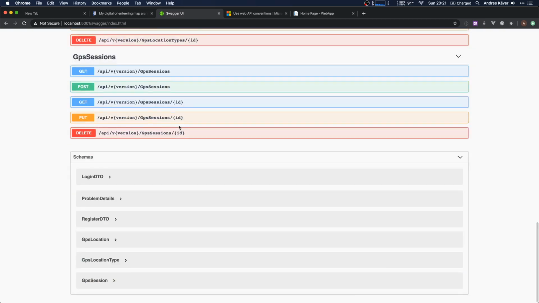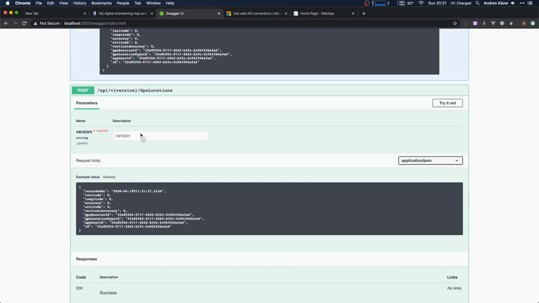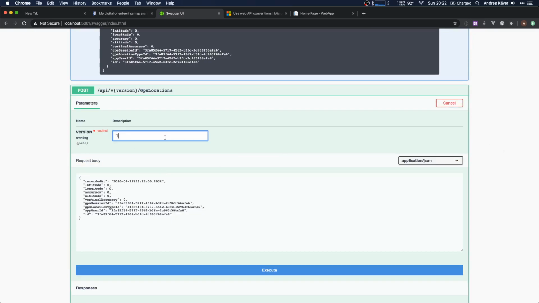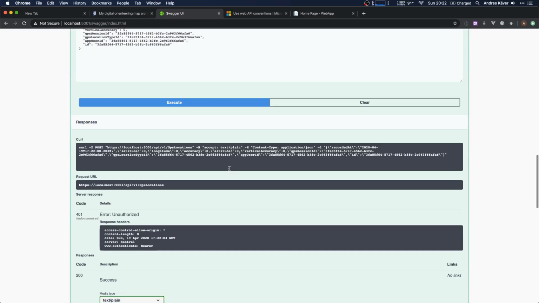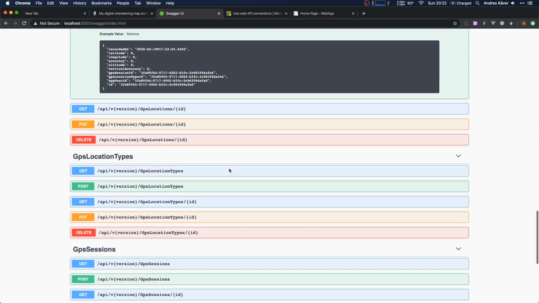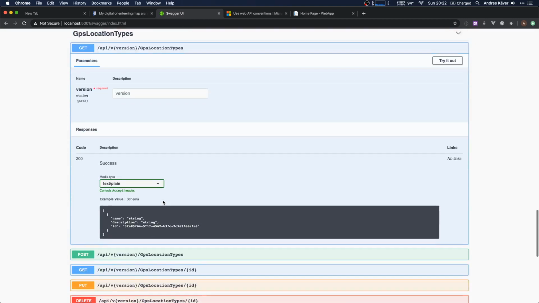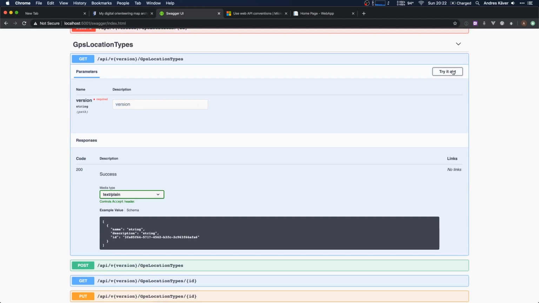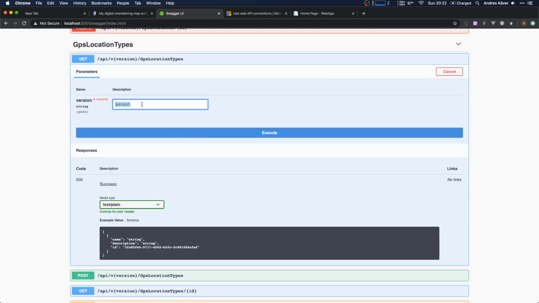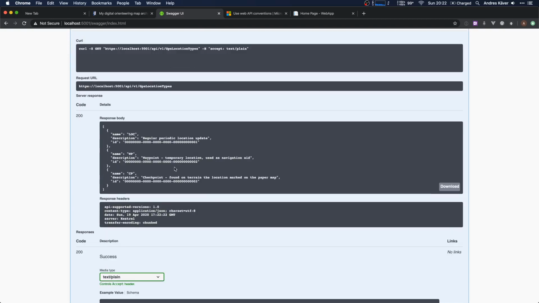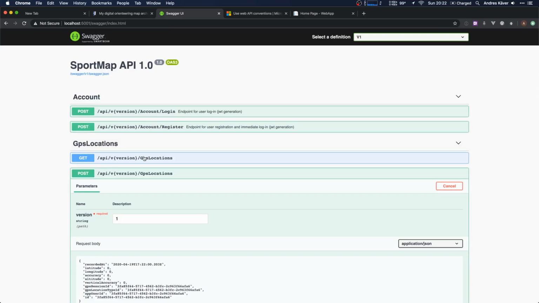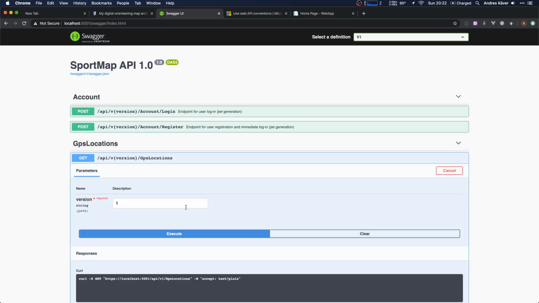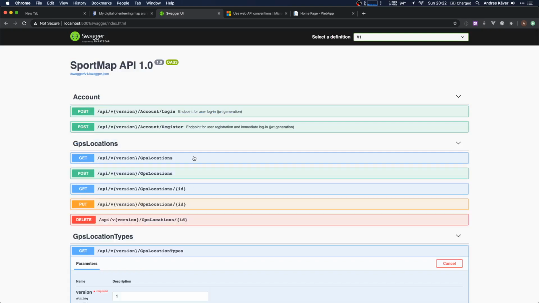Yep, that's empty. Okay, session. Okay, location types. I have some data. No, with location types. Where's my location types? Okay, this works. But what to do with those? When I want to access this one, it is okay.